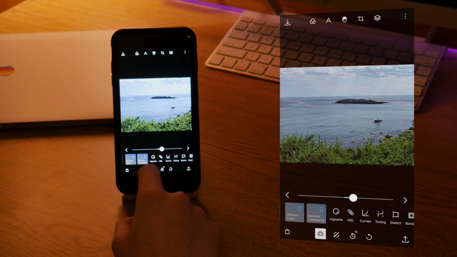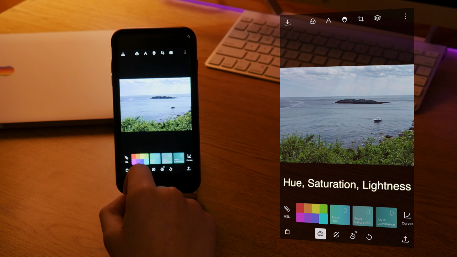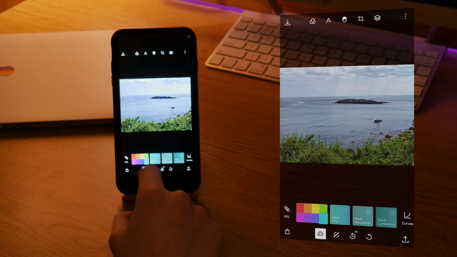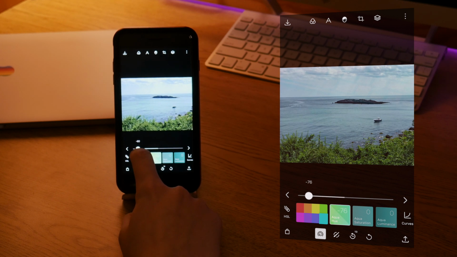Now next, what I like to do is move on over to the HSL tab, which I can't actually remember what it stands for. But what this does is basically lets you choose a specific color and changes that particular aspect of the color. So if we wanted to change the color of the aqua tones, all we would have to do is move this slider up and down.